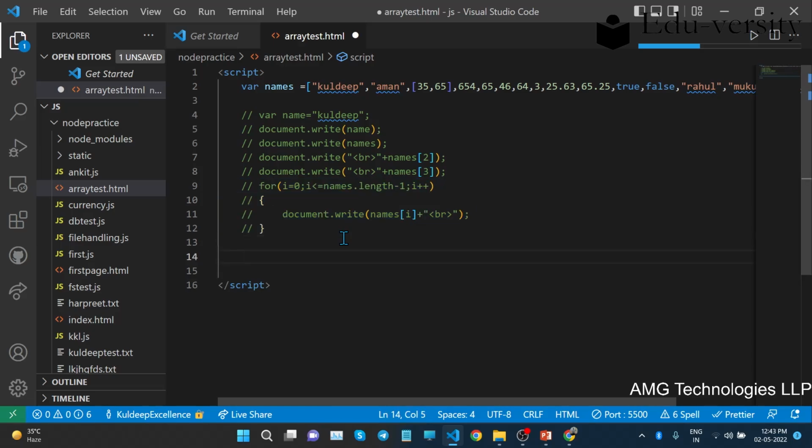So for that, first of all let's use the for in loop. Now the limitation with the for loop is that we have to mention the starting point, the ending point, and the increment of that array. For that we have to use the nested expression, which is names.length. Now that task is very simplified using the for in and for of loops. How? Let me show you.